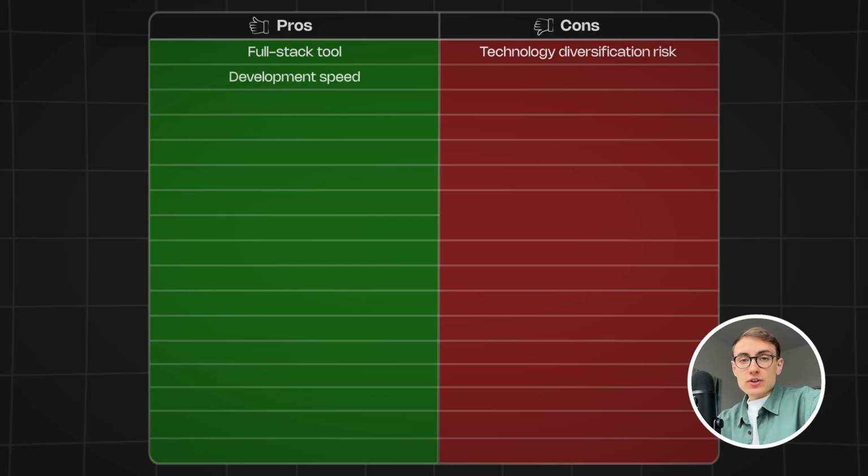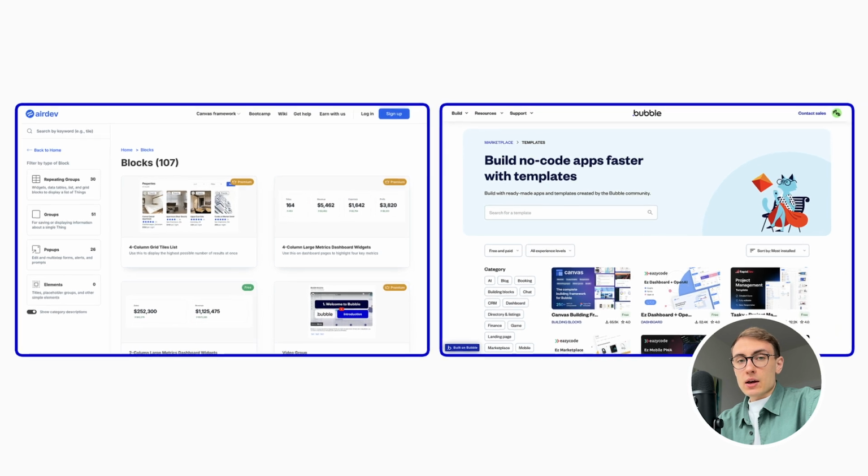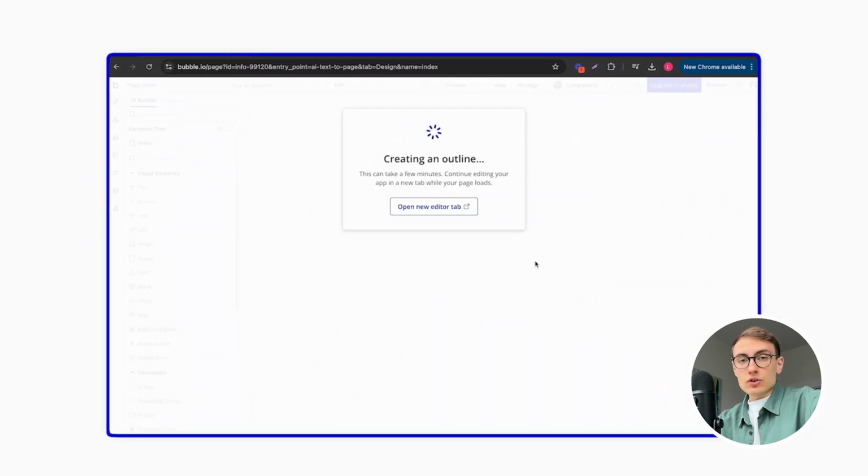The next advantage of Bubble is speed of the development. Bubble allows you to build applications several times faster and therefore cheaper than with classic coding. This speed can be even greater if you utilize the power of pre-built components and Bubble's AI development features.